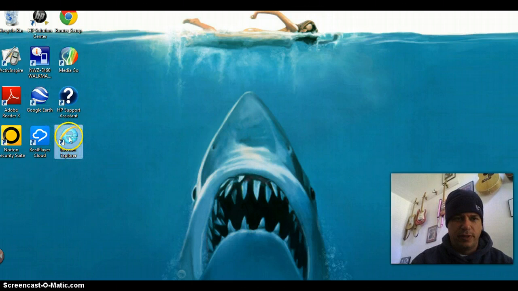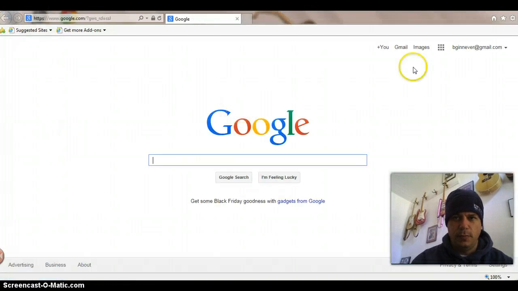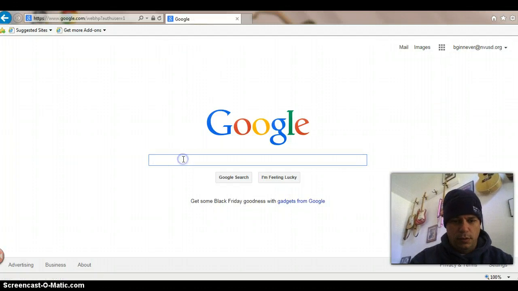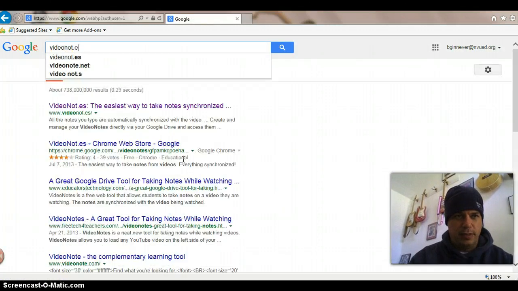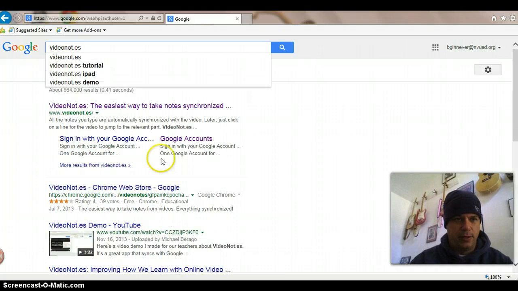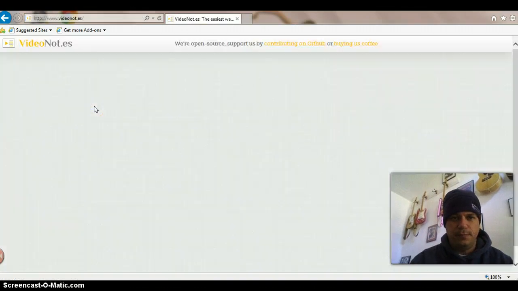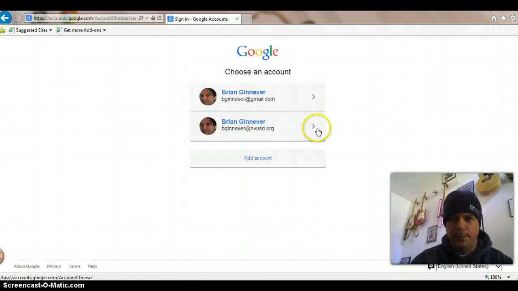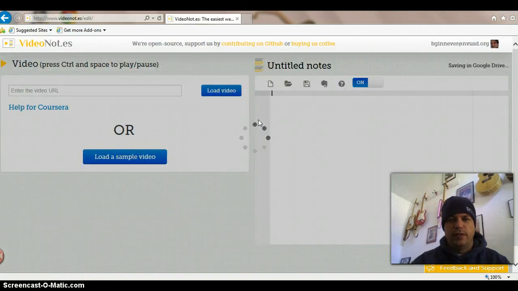So first what I'm going to do is I'm actually going to pull it up. I'm just going to go into my account, and we're going to find videonot.es, and you can see it's right here. I'm actually going to sign in through my Google Drive. This is part of Google. You can see here that it works with Khan, it works with YouTube videos. So let's sign in through my NBUSD, and what you're given is a screen that looks like this.